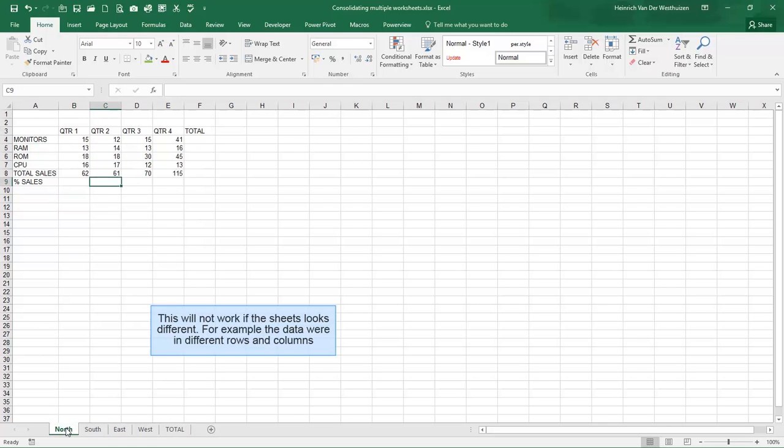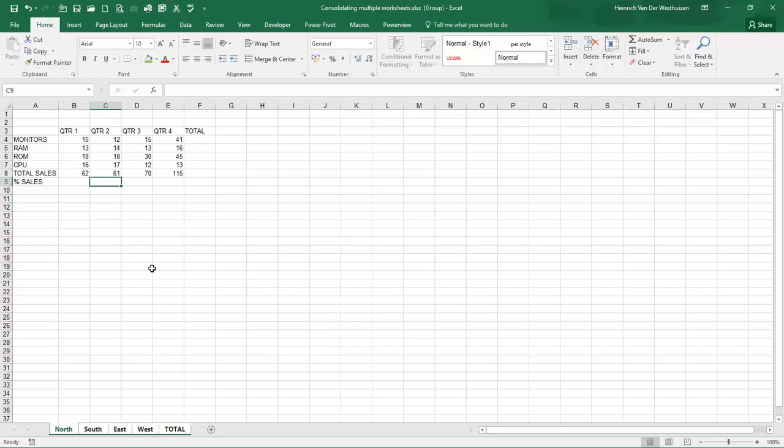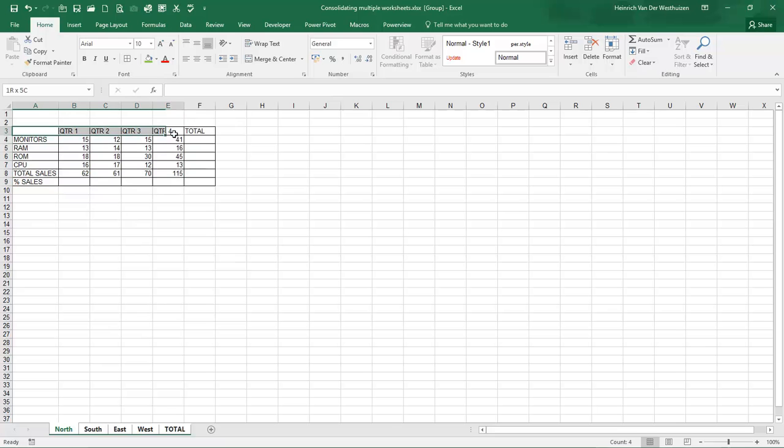So I'm going to click on North, hold my Shift key in, click on Total. And as you can see at the top over here, it says Group. And all the sheets are white, which means what I'm doing in one sheet is carrying across all the others. So let's put borders and bold, center, shade our headings. And we can even do our sum over here. And drag across to copy.